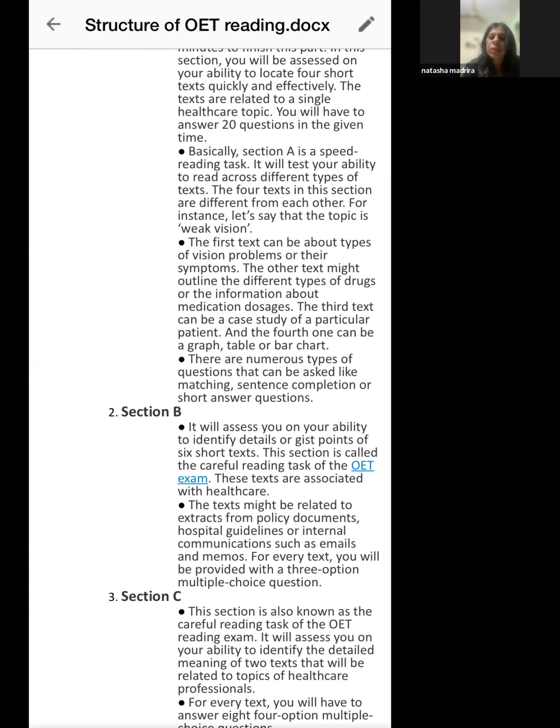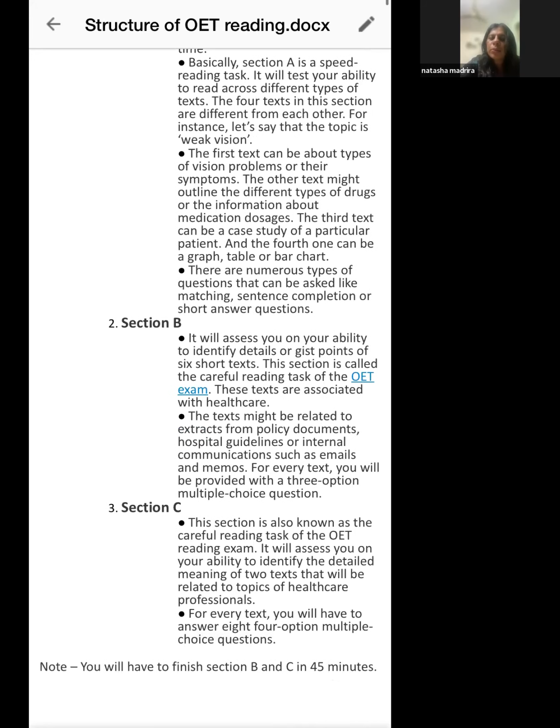It will assess your ability to identify details or gist, that is the main idea, of 6 short texts. This section is called the careful reading task of the OET. The texts may be extracts from policy documents or hospital guidelines or internal communication, such as emails and memos. For every text, you will be provided with a 3-option multiple choice question.